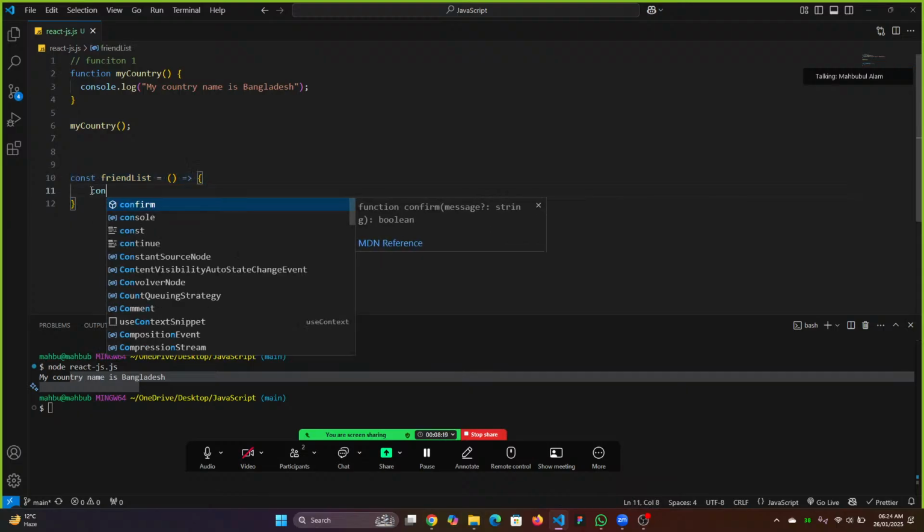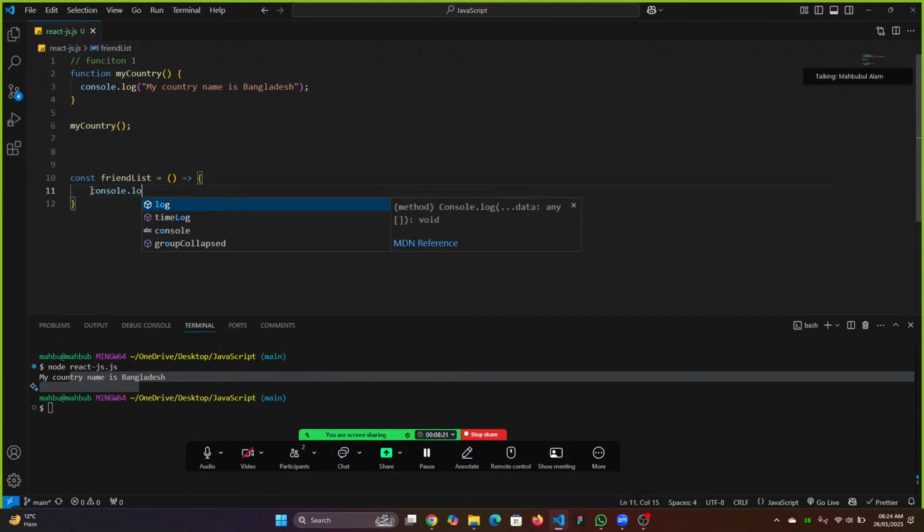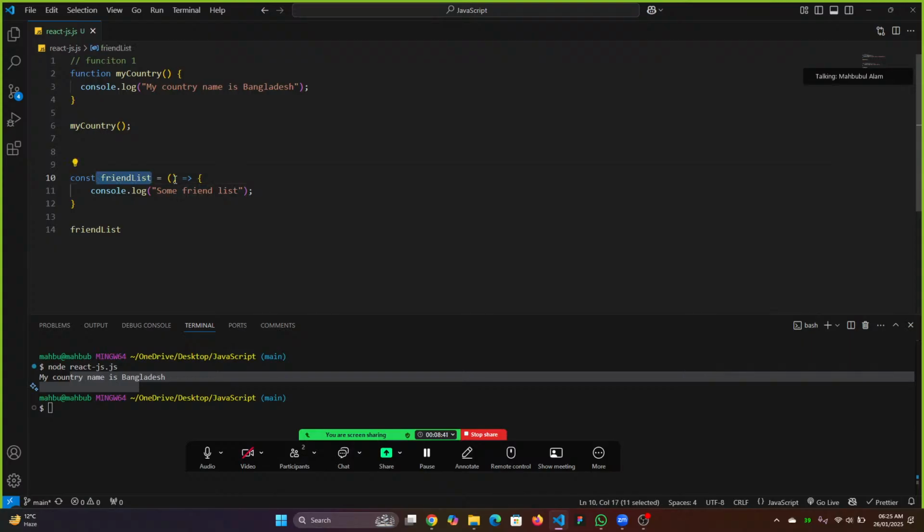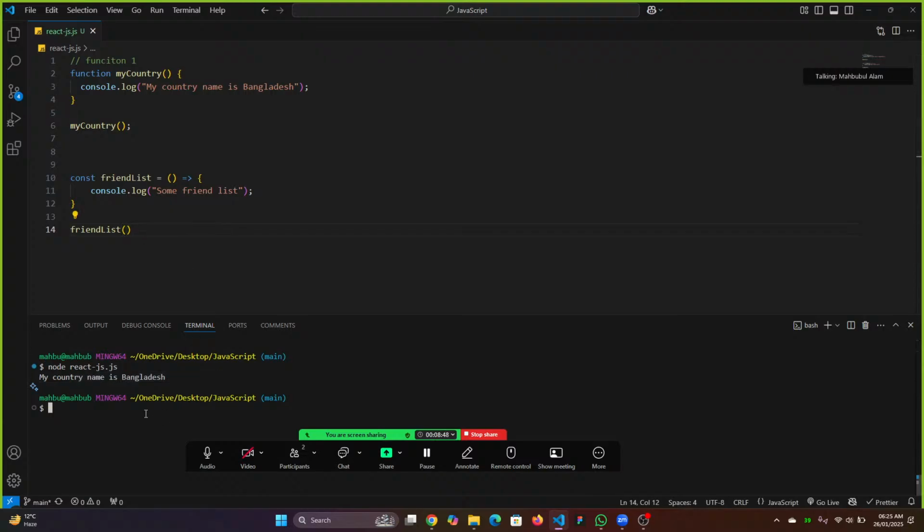So if I console.log something, or even friendList, okay, fine. I need to call it, friendList. This is like a variable, but we also have parentheses, so we need to call it, right? Okay. Now, if I run it, it's showing me output.